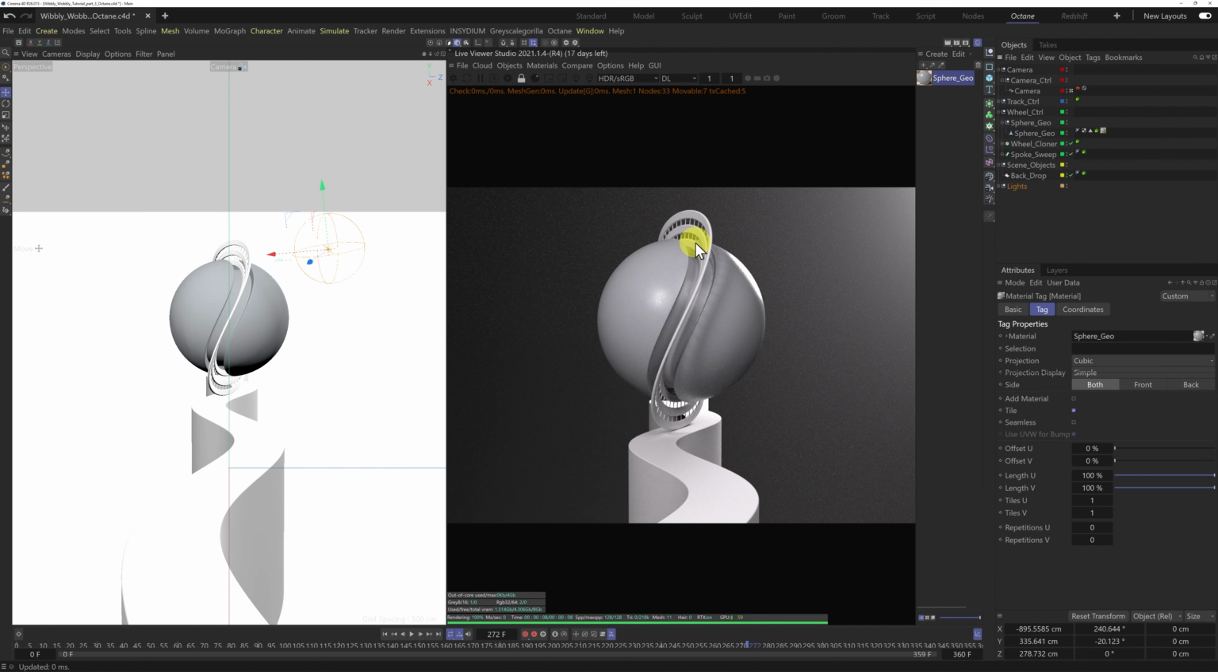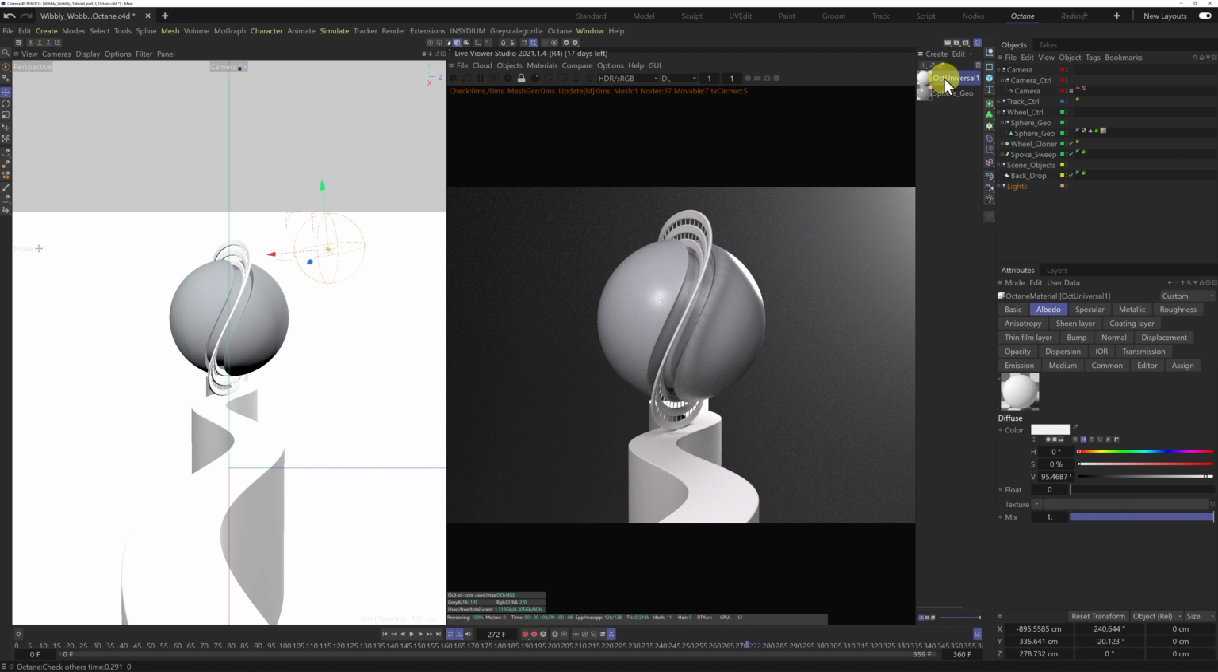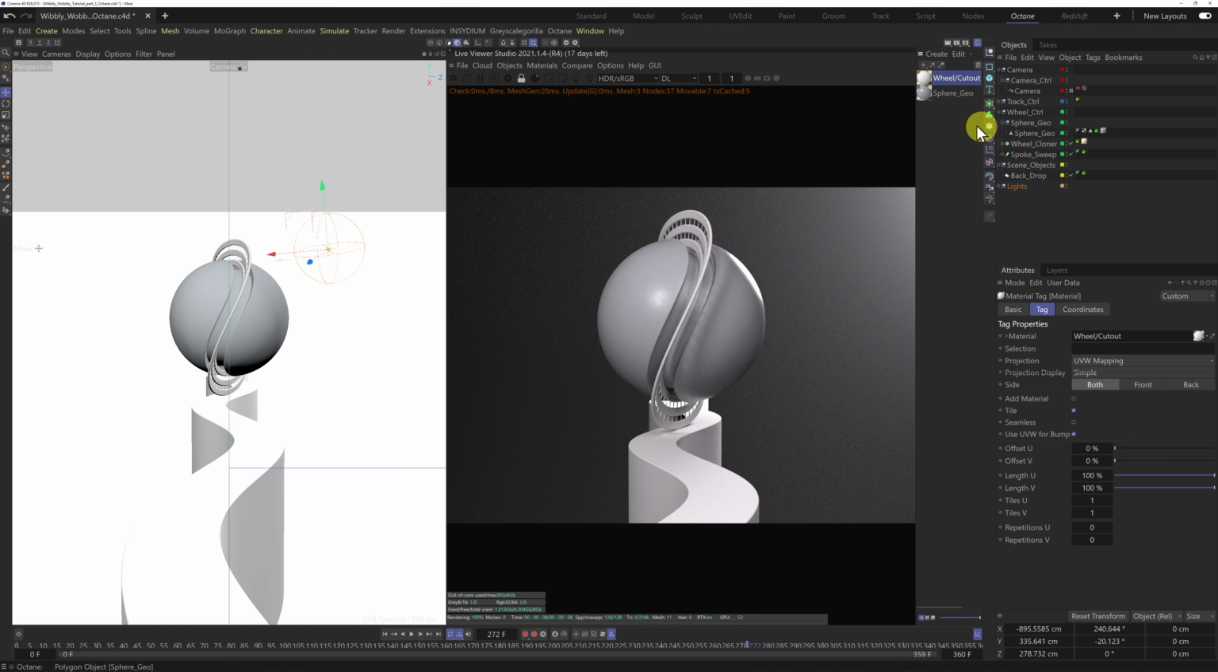So what I'm going to do now is I'm going to create a metallic material for our wheel here and for our cutout. So I'm going to create another material, and this is going to be universal again. And I'm going to call this wheel cutout, and I'm going to just pop that onto my wheel cloner and my spoke sweep for the moment. So this is going to be a simple material, so I'm going to create an aluminium material, or aluminum, wherever you are in the world, however you pronounce it.